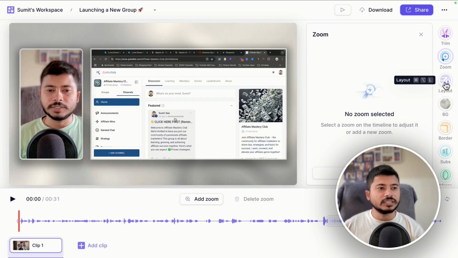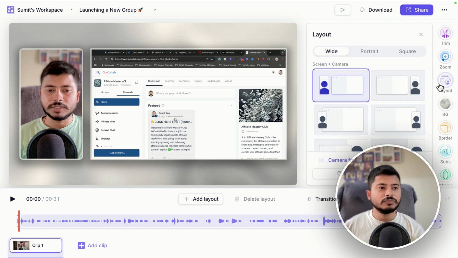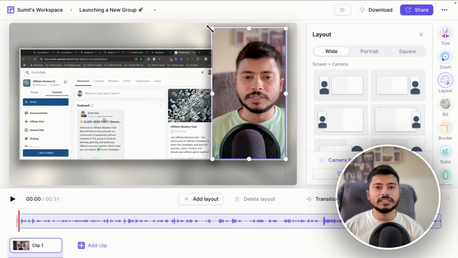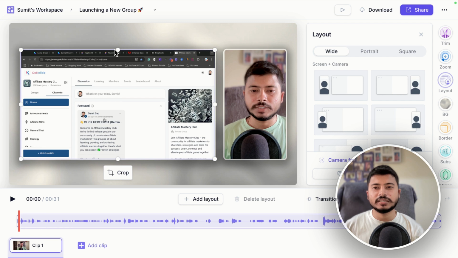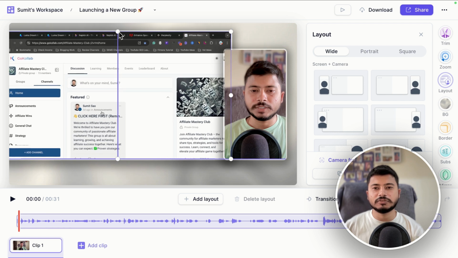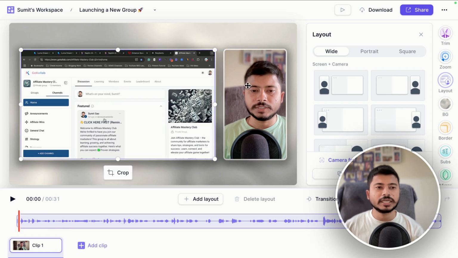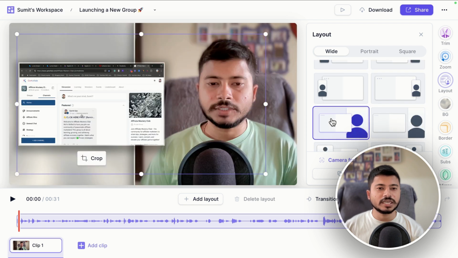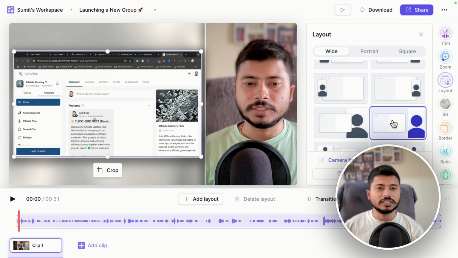So next feature is the layout feature. When you click on this layout feature, here are multiple options. So first layout is this type. You can change the layout to this type, and you can also change the size of anything if you want. If you want to change the screen size, then you can change it. It is totally up to you. Second layout is this, next layout is this type. You can also add this type of layout, this type of layout, this type of layout.